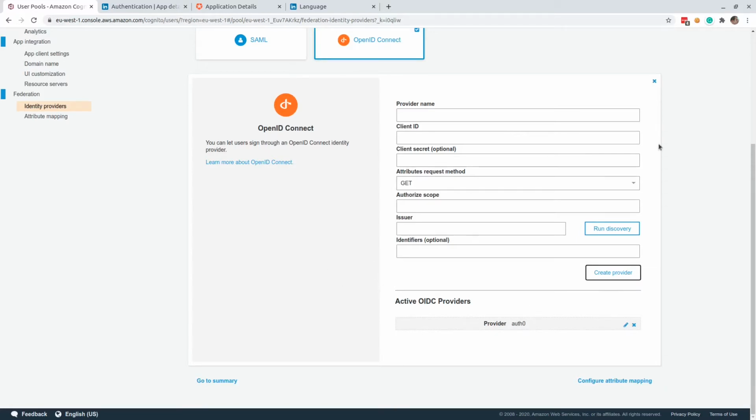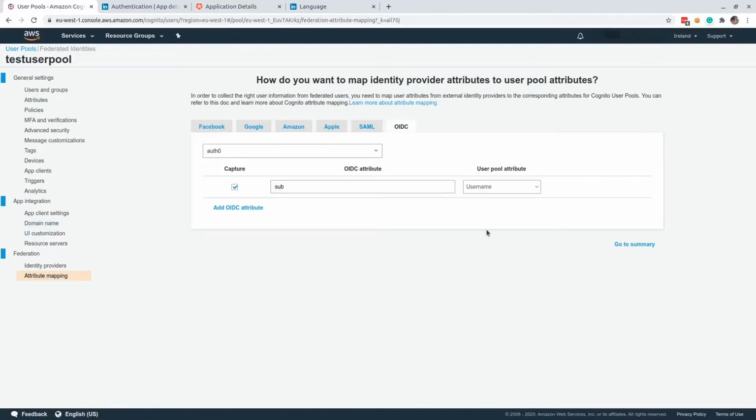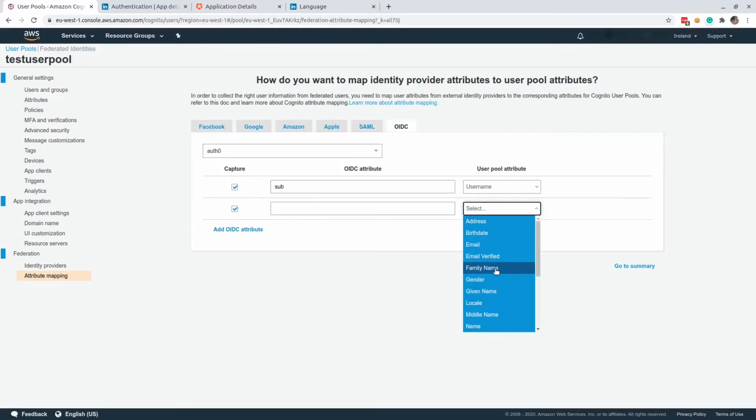Now we have the integration almost ready. We have the provider itself, but now we said that we want to be able to read some data from Auth0. And to do this, under attribute mapping, under federation attribute mapping, we have to specify how the attributes from Auth0 are mapped into attributes that we will store in Cognito. And this one is already here by default. So this is OIDC, this is Auth0. And we also said we want to have the family name.